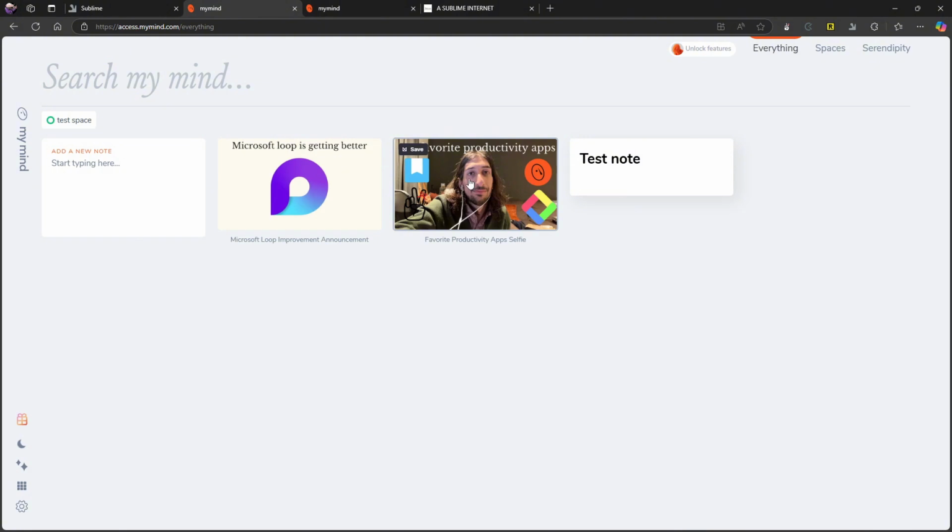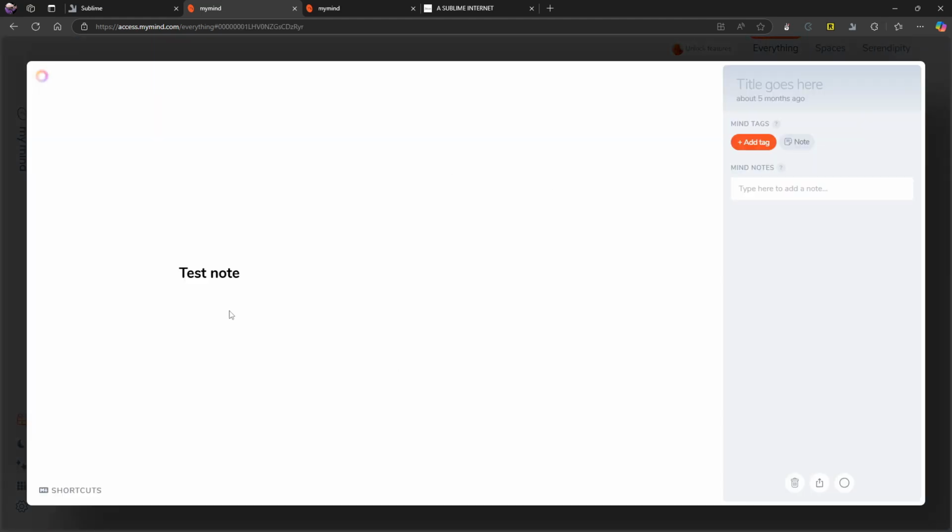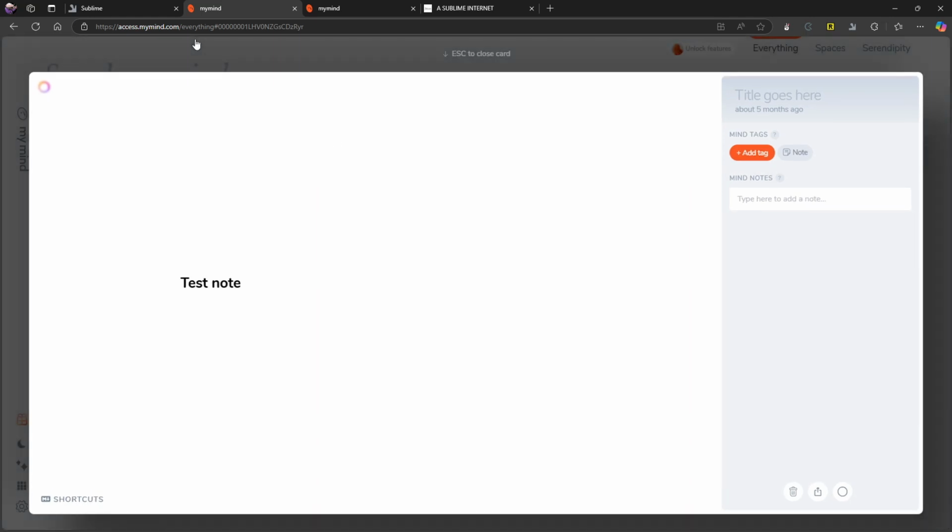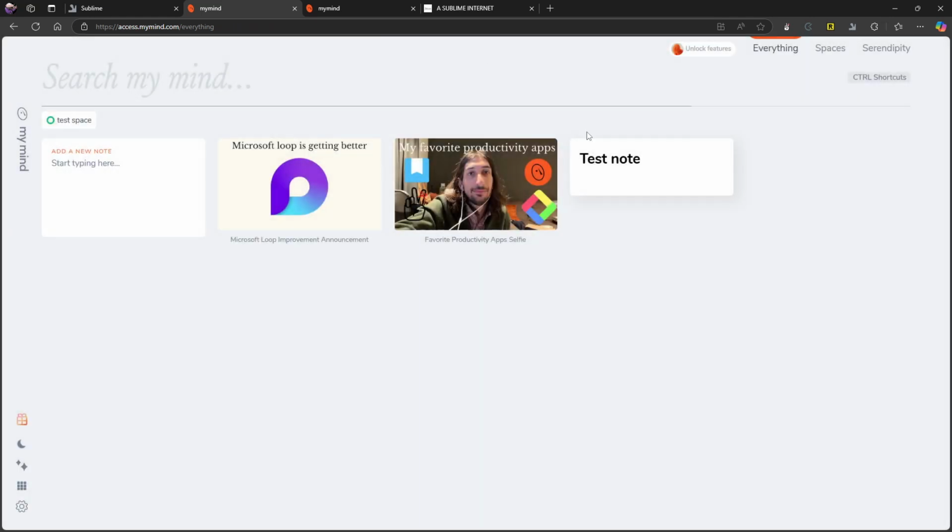Like it auto tags things for you. You never have to organize it. It works well with written notes. You can do written notes inside of Sublime as well.